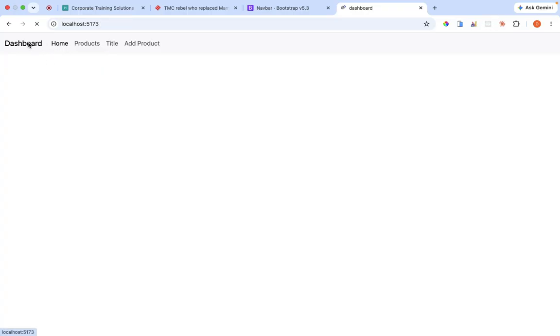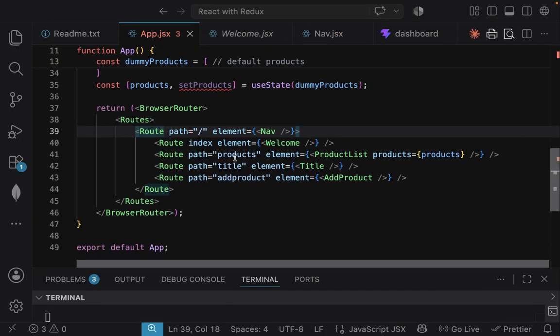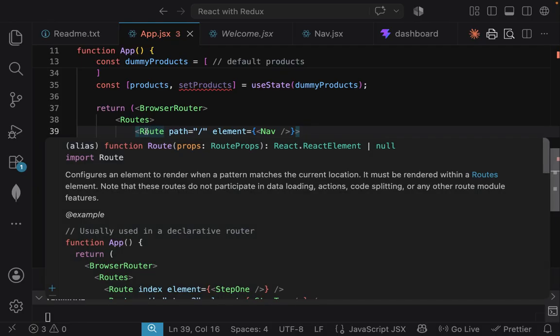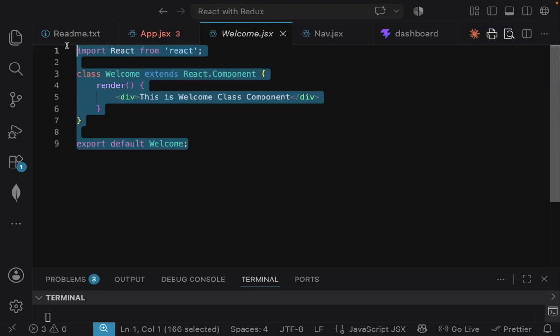Only when I click on this, and dashboard and home, I'm not getting the welcome component. Why so? Let me quickly go through it here. We have the route, and inside the route the path is forward slash. This is fine, we are displaying the navigation. This is also fine. And we make this route an index element, where we are just calling the welcome here. The moment I go into the welcome, we should get this, which is not coming.